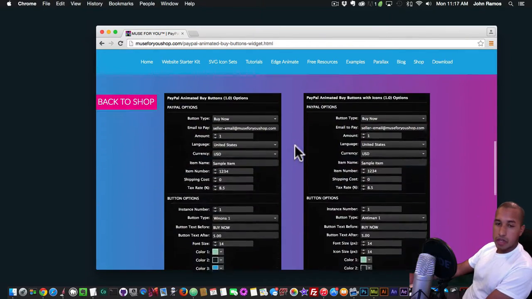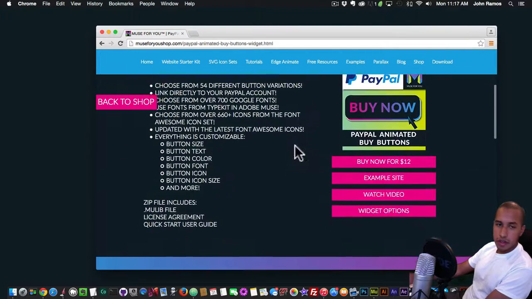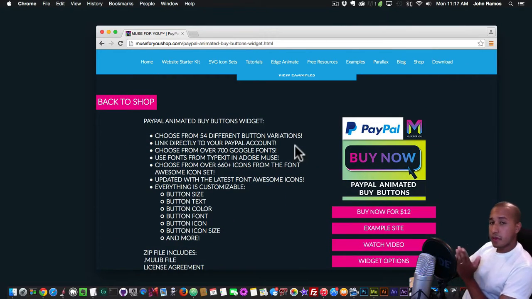And here we have the widget options. So actually I'll read here. You can choose from 54 different button variations. So there's 18 different sets of buttons, and I'll show you all the sets in a little bit. There's 18 different sets, and each set has 3 different variations, which makes it 54 different button variations for your PayPal button. And along with that, all the colors are completely customizable. All the text is customizable. It's just really awesome, and you'll see the buttons in a second.